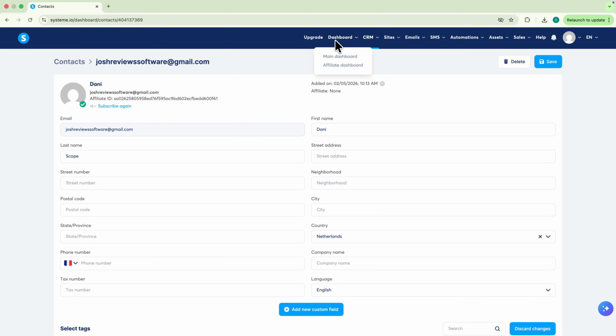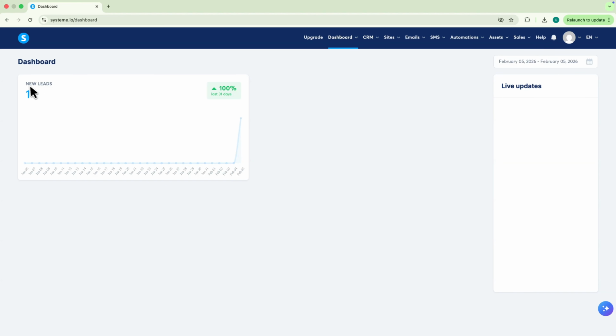If you go back to your dashboard, this is where you track sales, email performance, contact growth, and revenue. Use these numbers to optimize. If something isn't working, adjust it, test again, and keep improving.